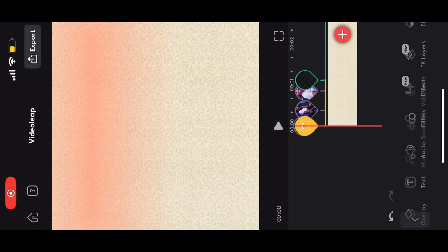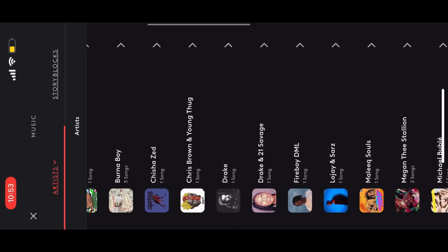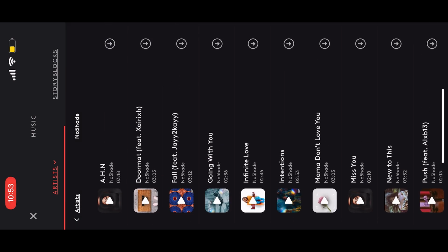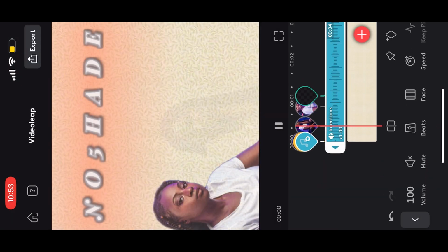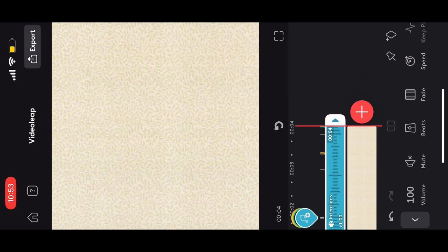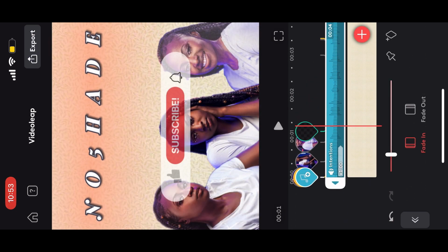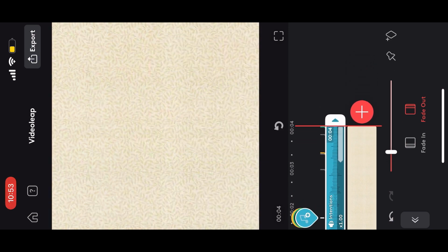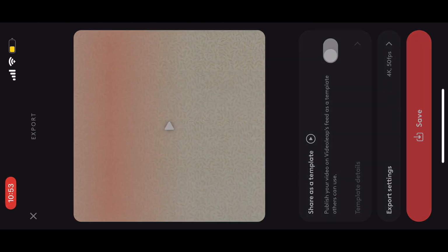We're going to go to the audio tab on the bottom, click on music. You can use either the music that's already provided on Videoleap, or you can use the audio that you have purchased from Apple Music. So I have some songs on Apple Music. I'm using my own song called Intentions for my intro. Make sure to fade the beginning and the outro of your video so it meshes with the rest of your content.